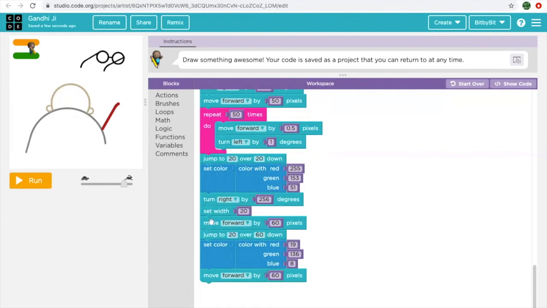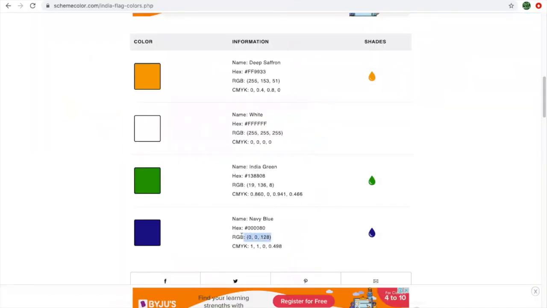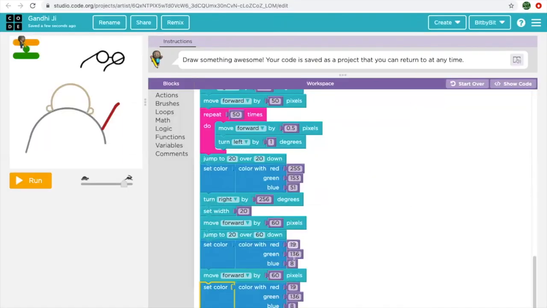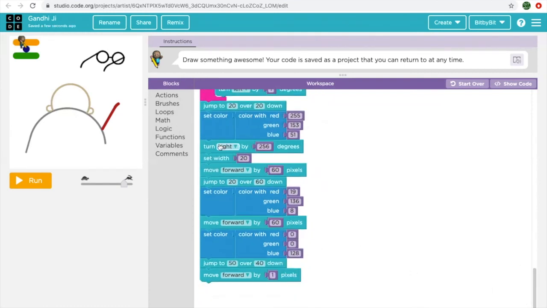Now for the blue dot, which is always there in the center of our flag. That's fine. Now let's get the move forward. We're going to make it just by 1 pixel. Now let's get the color. So the color of blue is 0, 0, 128. Now let's just make it go away.